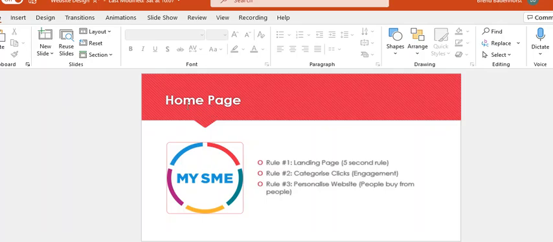When it comes to your homepage, which should be your landing page, the rule is 5 seconds. If the consumer doesn't see what he's looking for within the first 5 seconds, he's going to go out of your website and you lose an opportunity for a sale.